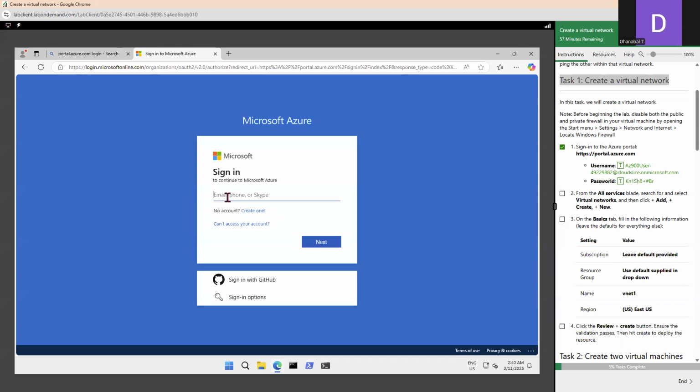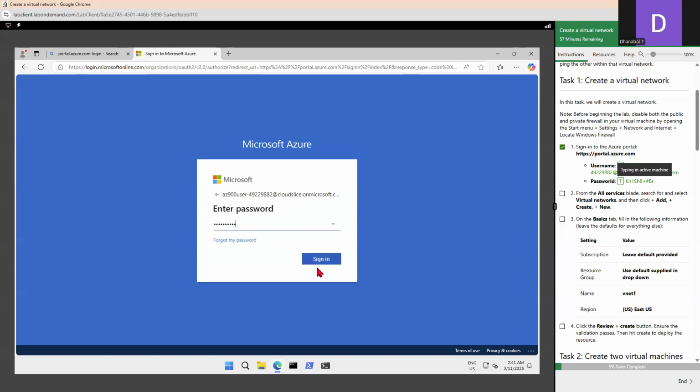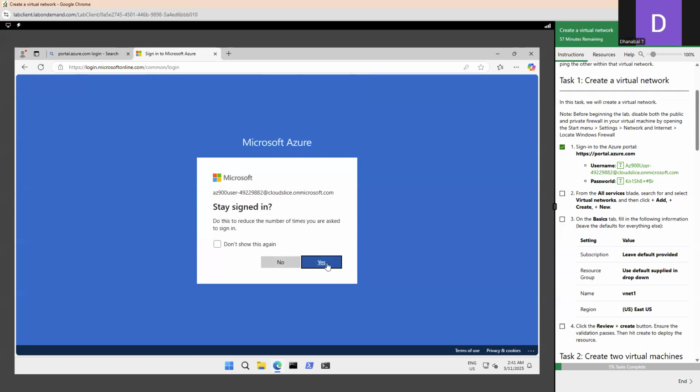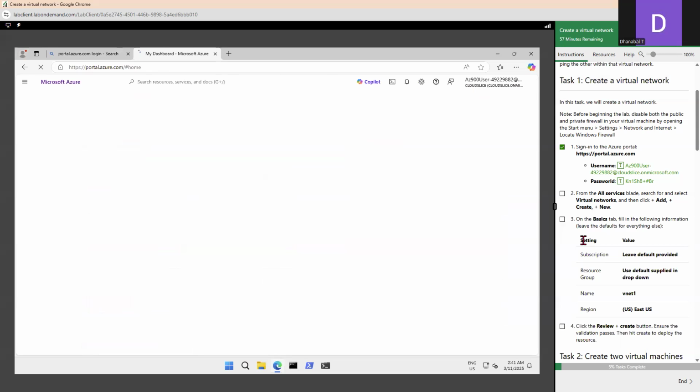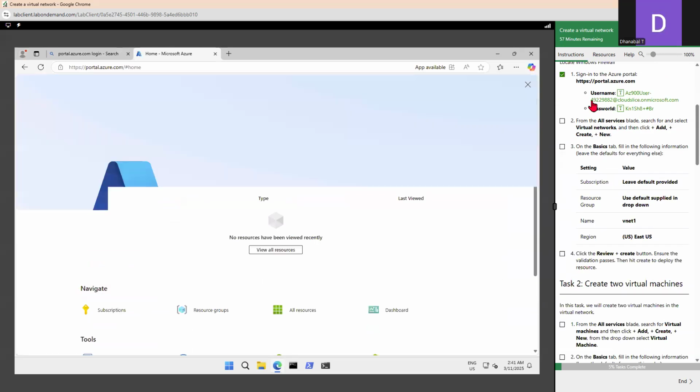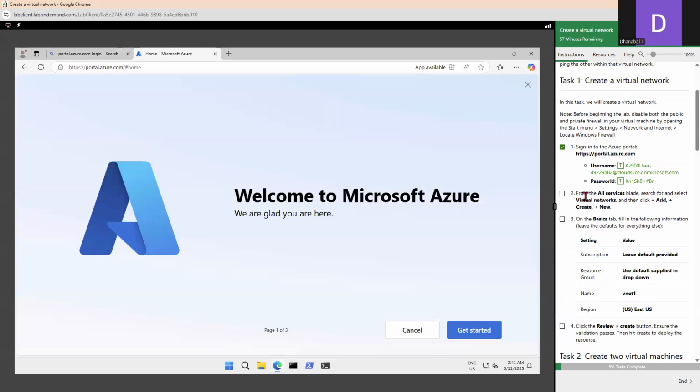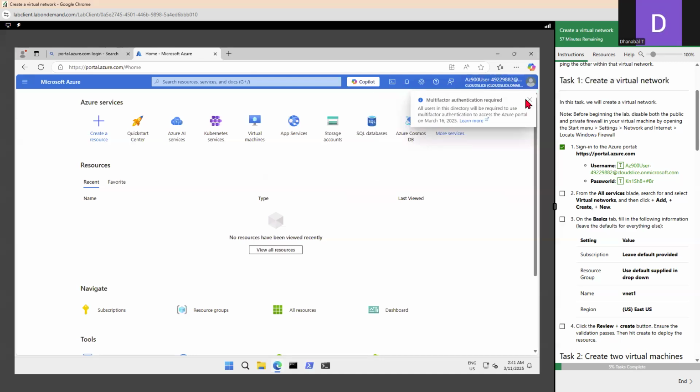In the sign in page, key in your username and the password. Yes, no thanks. First step is over, so I check the box. Let's perform the second activity. You can close all the unnecessary windows. There's one again, this one as well.